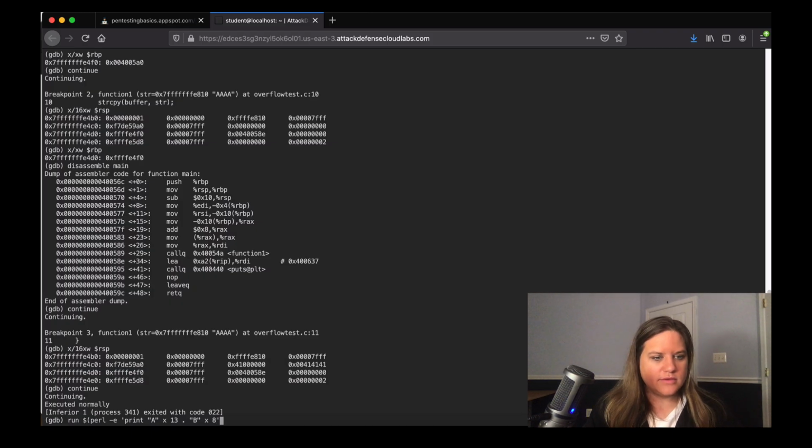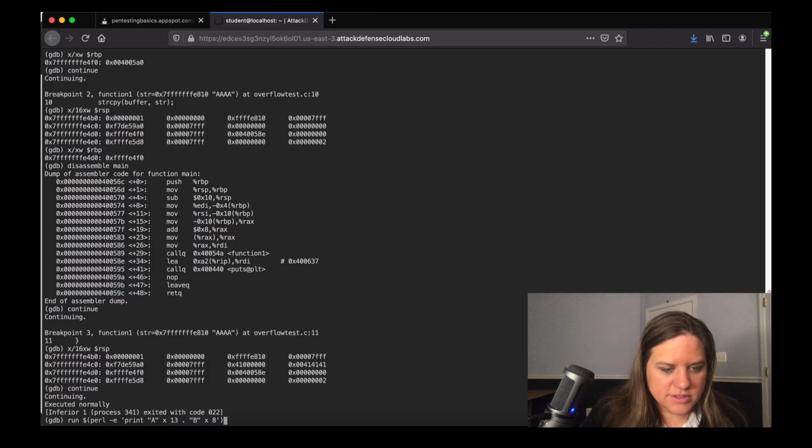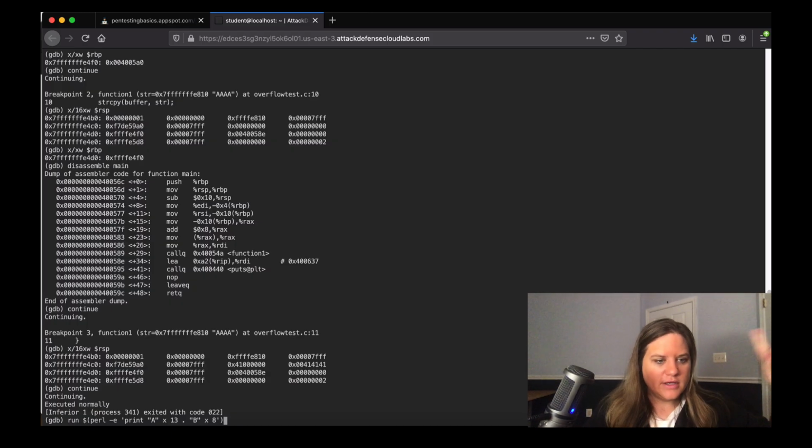Single quote to end your Perl, and close parenthesis. So we're just doing run $, open parenthesis, Perl -e, open single quote to tell it what we want to execute: print A times 13 concatenated with B times 8. So if this works out correctly, we should be padded out with A's, with 41s, till we hit the return address, and the return address should be filled with our 8 B's.